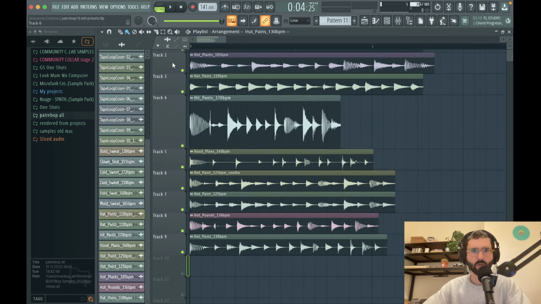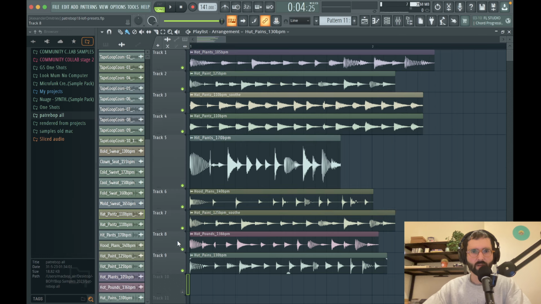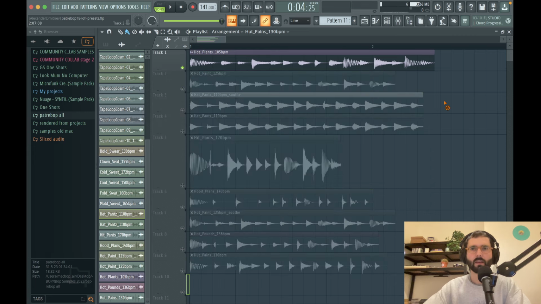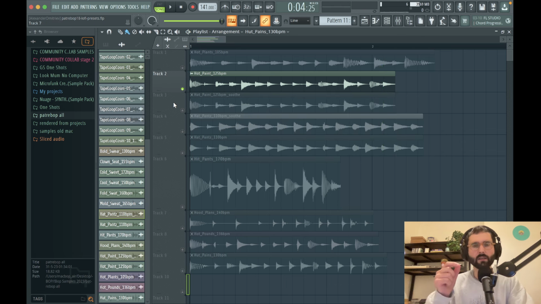Let's start from something more similar to the original break. Yep. So it's Hot Plants. Hot Paint. And because of the nature of this break, there are lots of resonances on the high end at the percussion. So I decided to soothe and cut some of the resonances just to make it more usable.